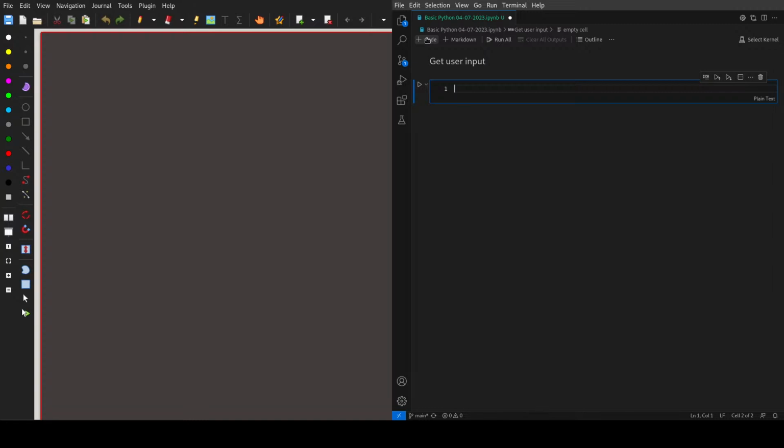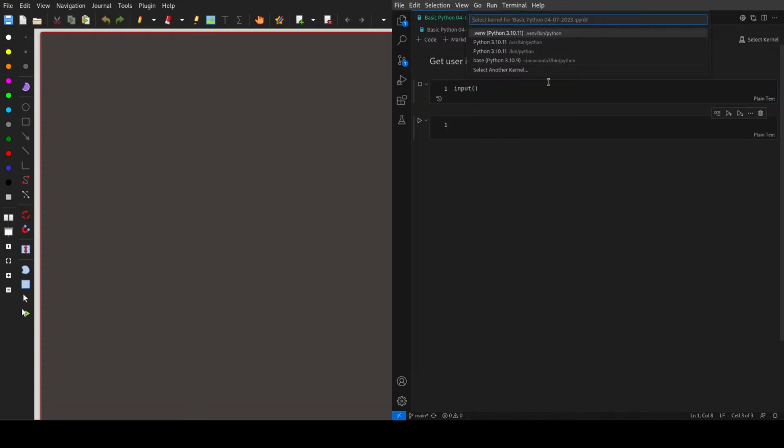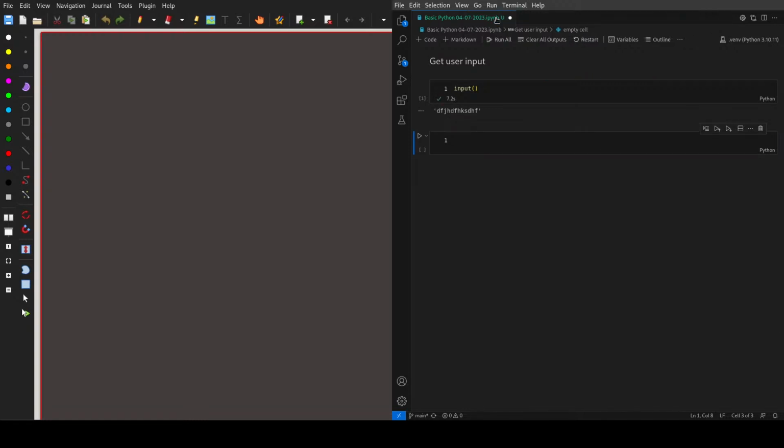And we have a built-in function called input(). While we execute this, we can press Shift Enter to execute the cells. Let's select the environment. We will get a box to enter input. So we can give something and press enter.